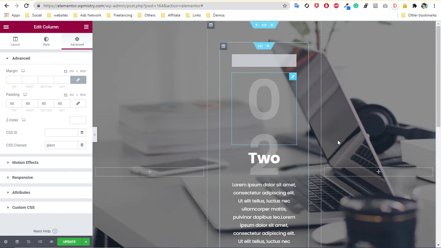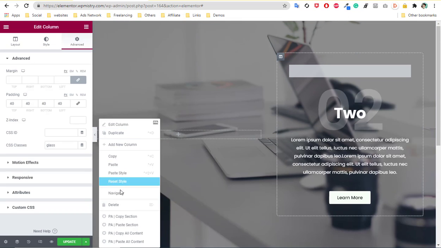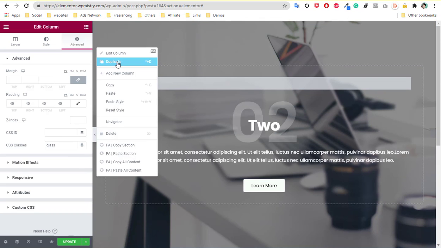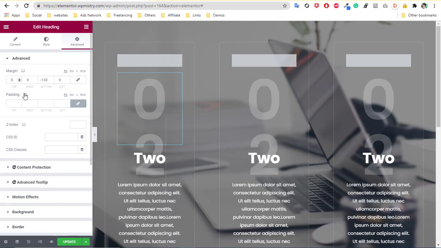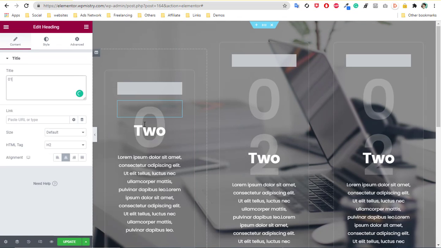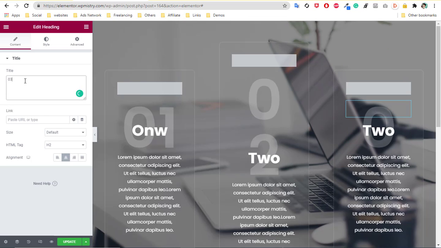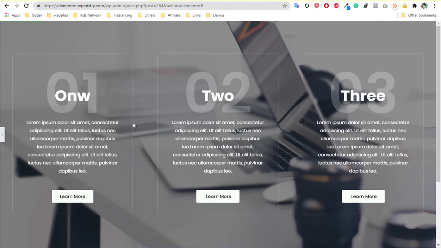Now copy this section, delete both sections from left and right, delete, and delete this section. And now let's duplicate this section, duplicate, once more duplicate. Okay, now we have to edit the content. Change here content 02 to 01, make it 1. Now change content here, make it 03, and here will be 3. Okay, let's update it and let's see how it looks.